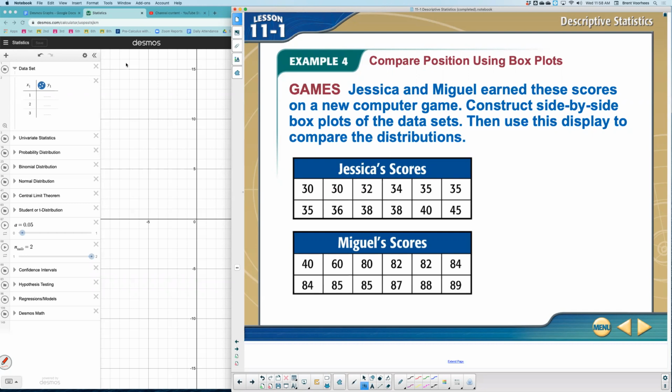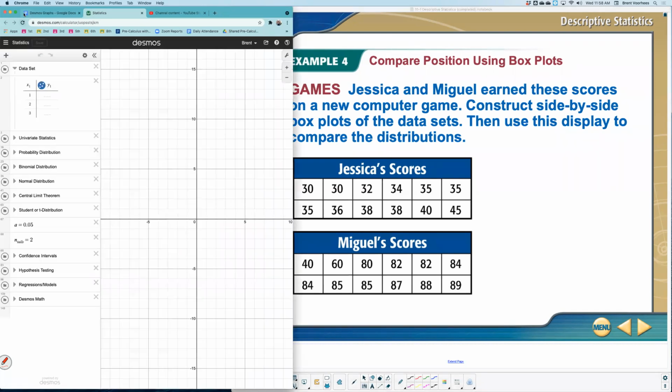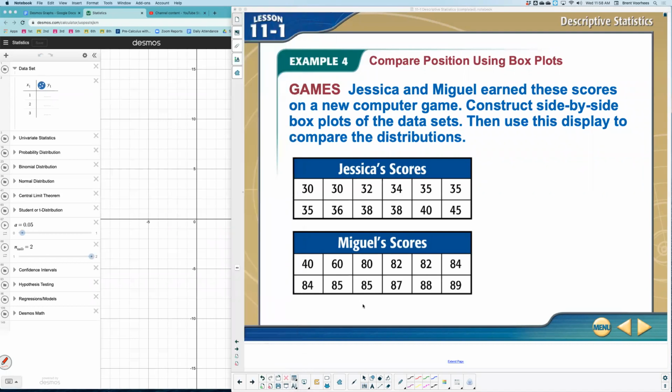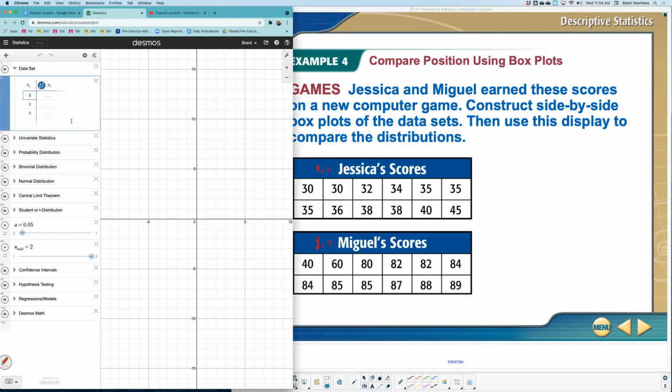I'm going to use this calculator, and I've refreshed mine, by the way. If you just hit the refresh, it'll clear everything out. What I'm going to do is enter these into the calculator, but we're going to look at these as two separate data sets. So this one I will enter in as x1, and I will put y1 in as Miguel's score. So x1 is Jessica's scores, y1 will be Miguel's scores. So I'll come over here to my data set, and these will be two separate data sets.